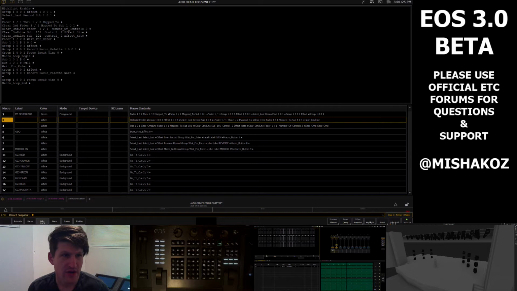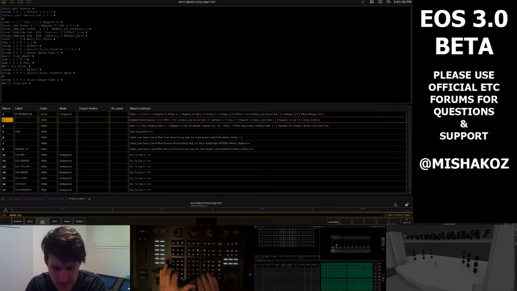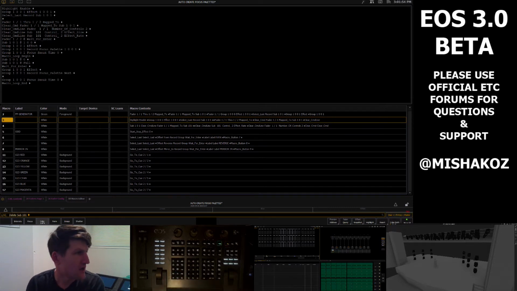The version I have right now is what you see in front of you, macro 3, not 2, and 2 is the old version. If I run that, I have to delete some things really quick, so let me do that. Delete that, delete sub 101, and then offload it from the fader.